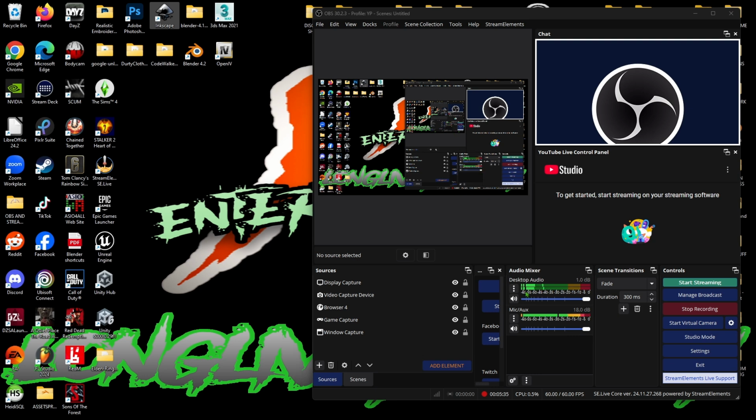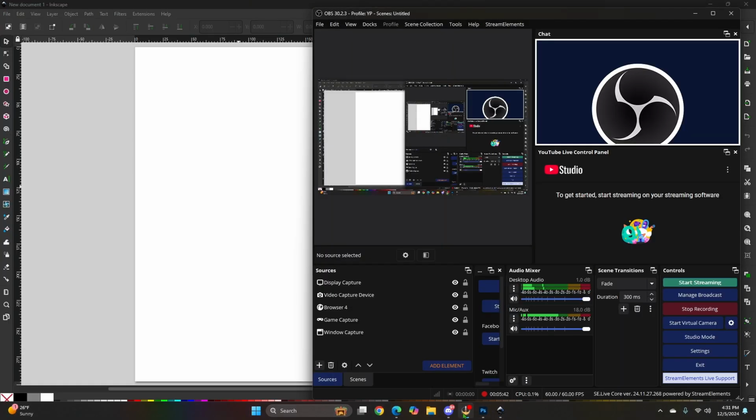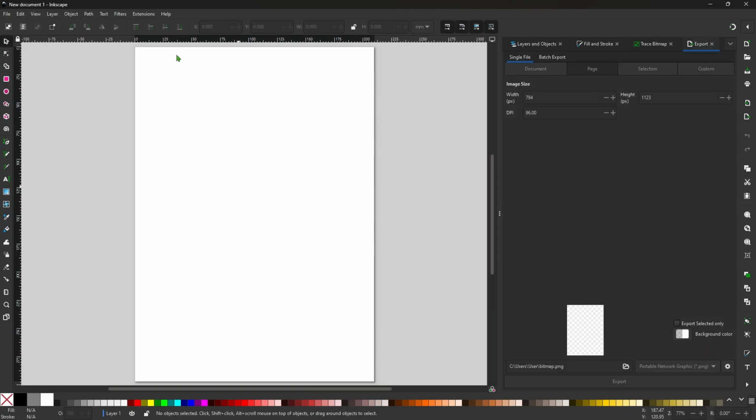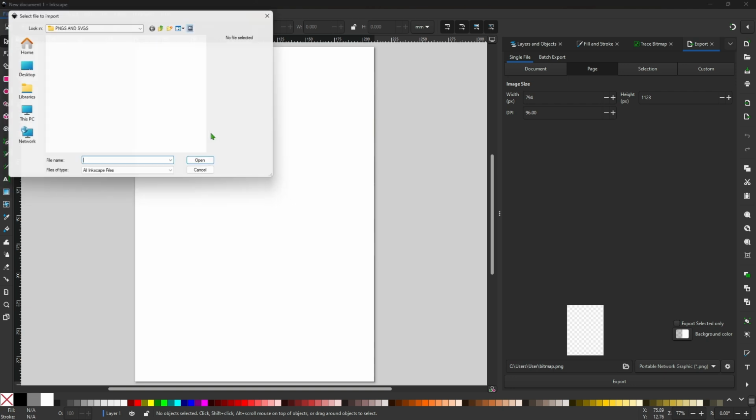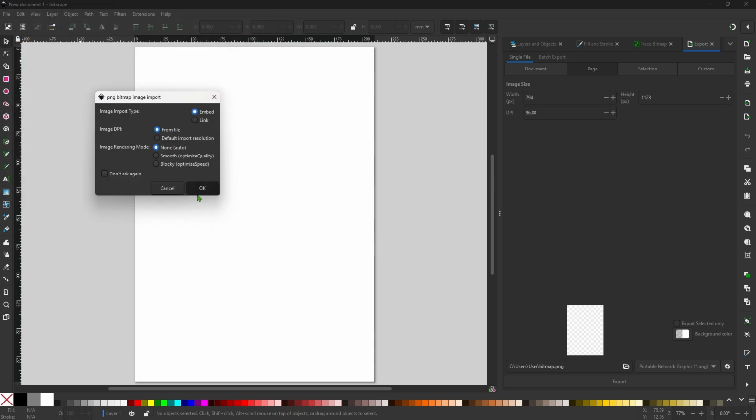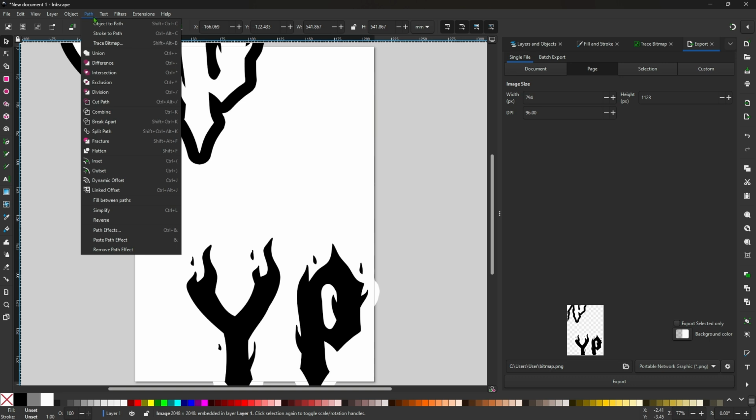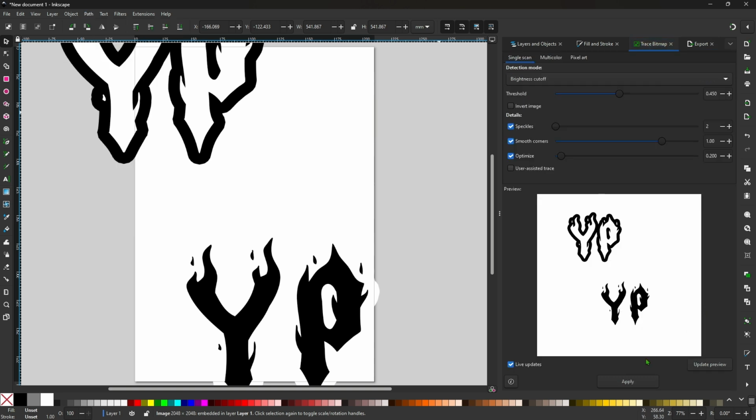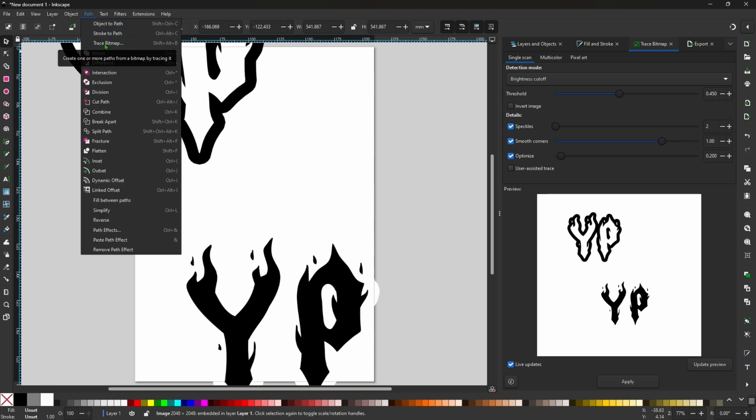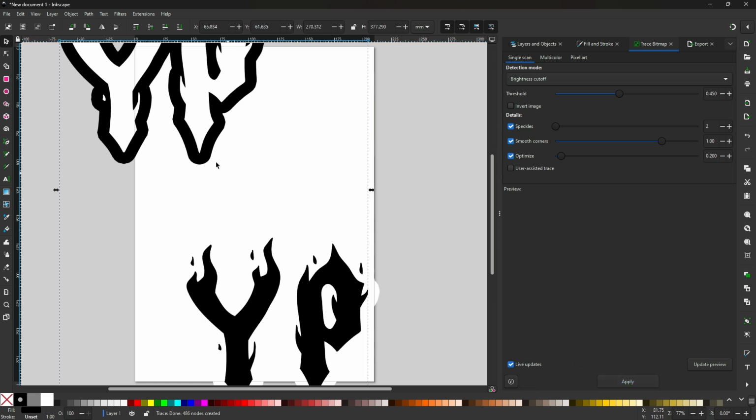Open up Inkscape, new document. File, import, that PNG you just exported. Come up to Path, Trace Bitmap. Path, Trace Bitmap. Apply.